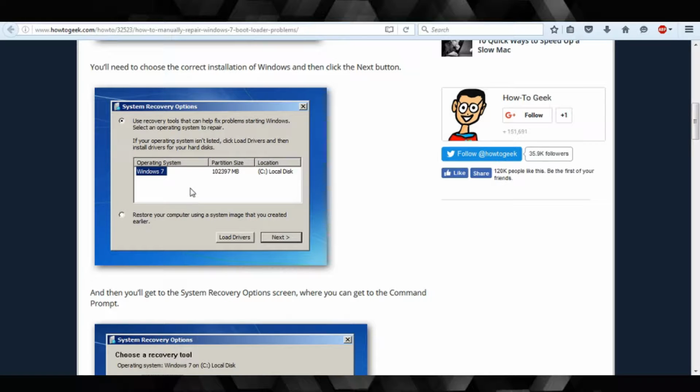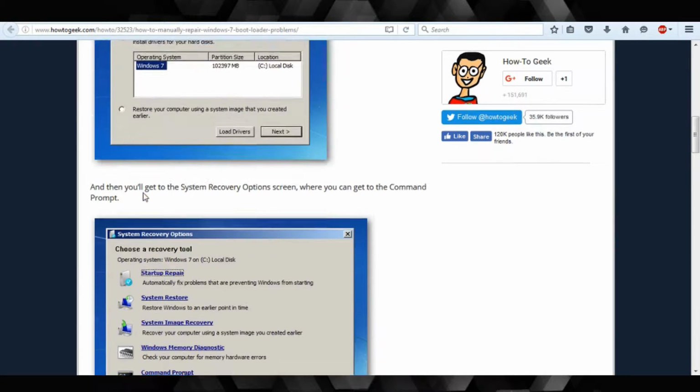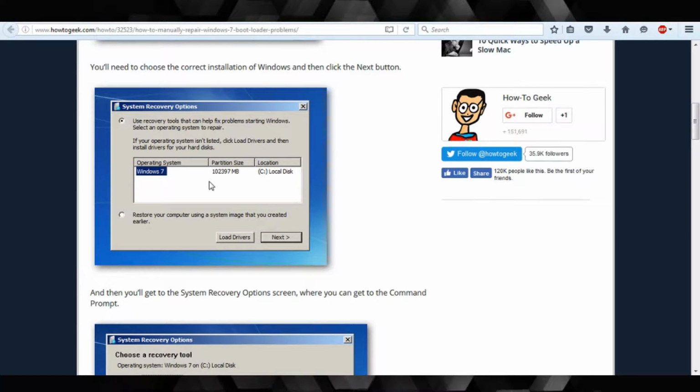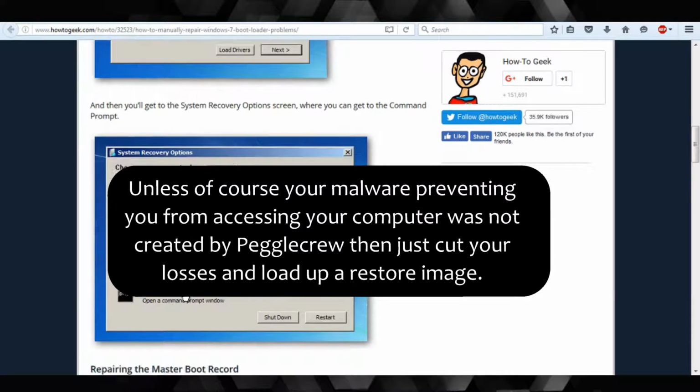Unless you have a restore file, you won't have anything in here. Most people probably will have something in here, but if you don't, just click on this bottom bullet, click next, and then click cancel again, and it'll take you to this screen. If you do have a restore, you can try that, but I wouldn't try that just yet.